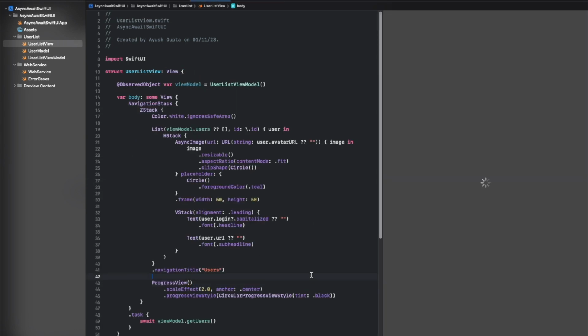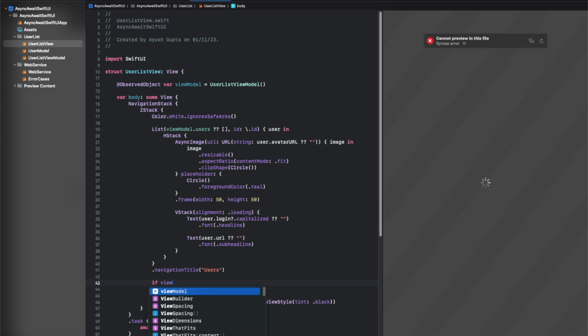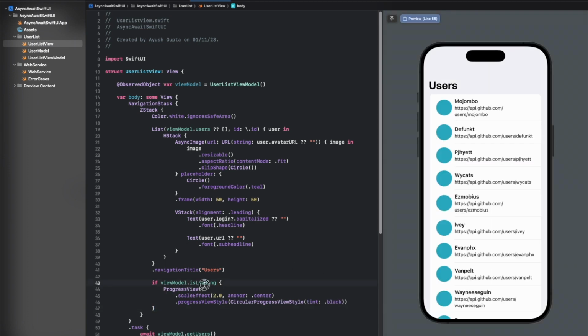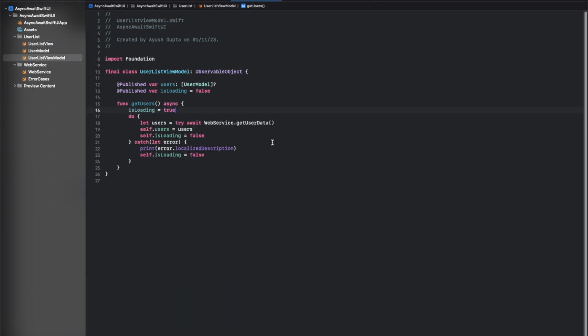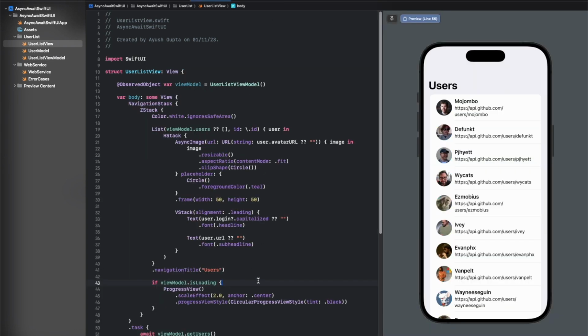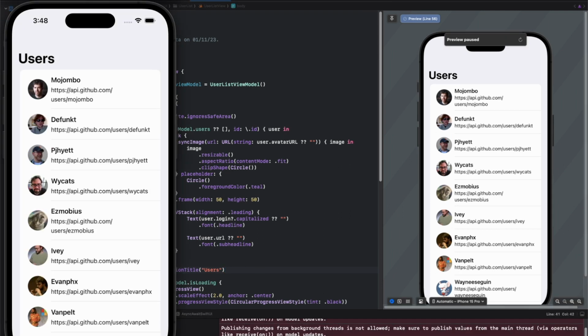So let me go to here. Let me add the condition if viewModel dot isLoading. If this value is true, then only you will see this progress bar. After API call success, here we are setting false value, so we will not be able to see the loader again. Okay, so let me run the app and we will see the progress bar. Okay, nice, it is working fine.